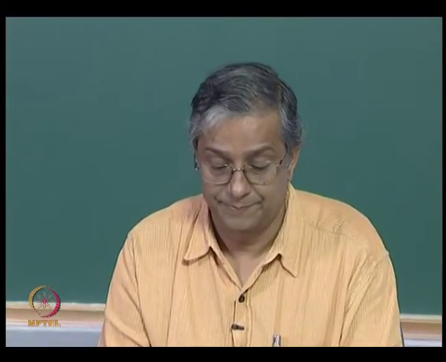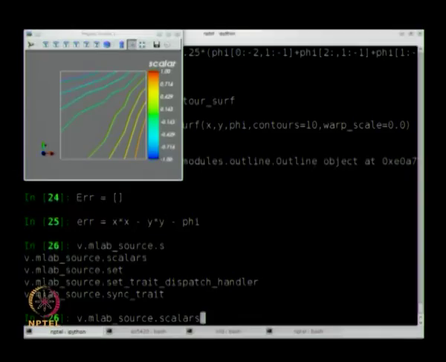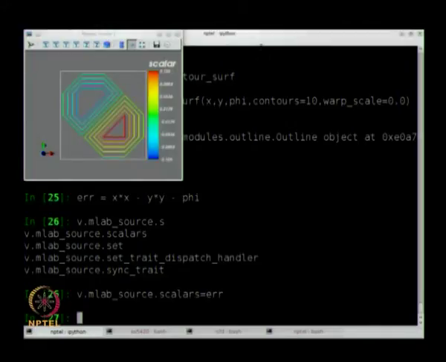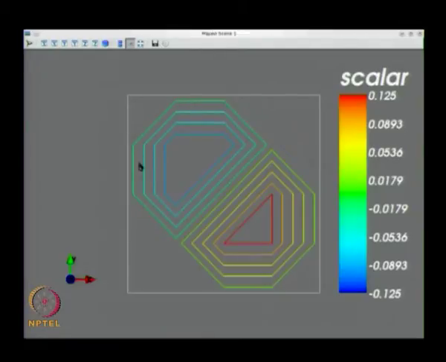Okay, and what we will do is we can visualize the error also. We can see what the error is. So v dot mlab scalars equals ERR, and that is what the error looks like. Okay, so the error is symmetric. If it is too small for you to see, I will maximize it again. The error goes from plus 0.125 to minus 0.125.